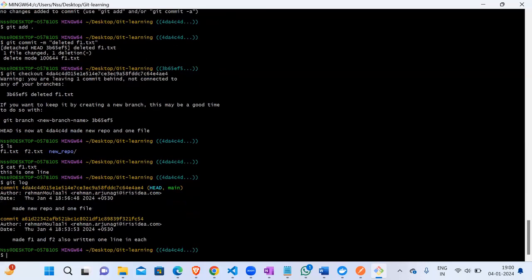If I do git log, what it is showing is head and main. So at this point my head is okay, but here it is showing 4d4a, and that is the number of this commit. So instead of main, actually it is showing me the number of this commit. Now I hope you understood how to get back to the older commits also.